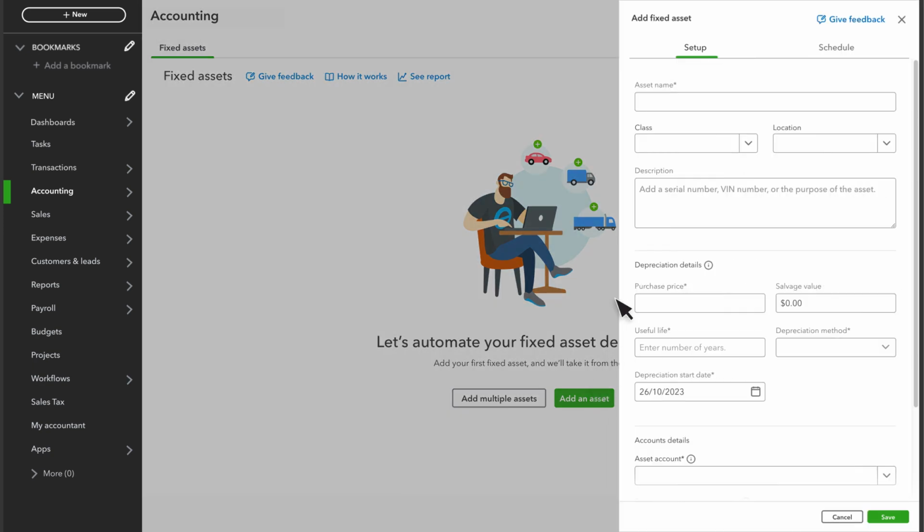Select Add an Asset. First, name the asset. Use any name that makes sense to you. Then you can add a class, location, and a description, all of which are optional. Enter the purchase price. This is the full purchase price before any financing, minus any discounts, and delivery charges and installation fees. It's important to note that this doesn't record your purchase of the asset. That's recorded later in a separate window.